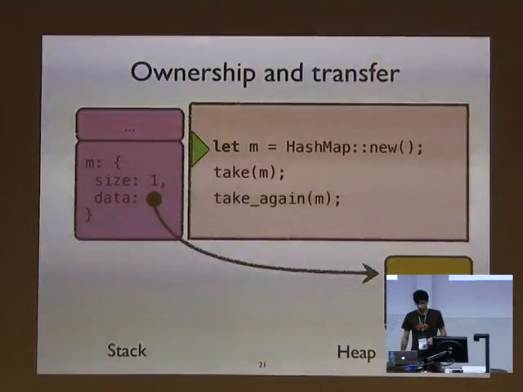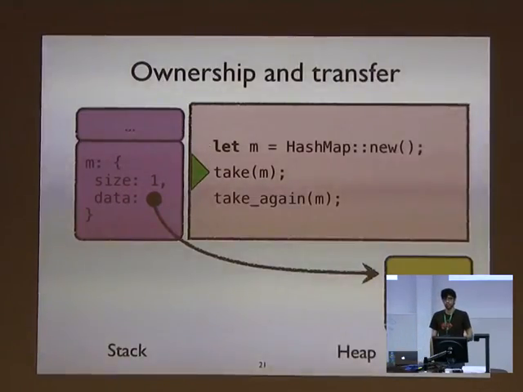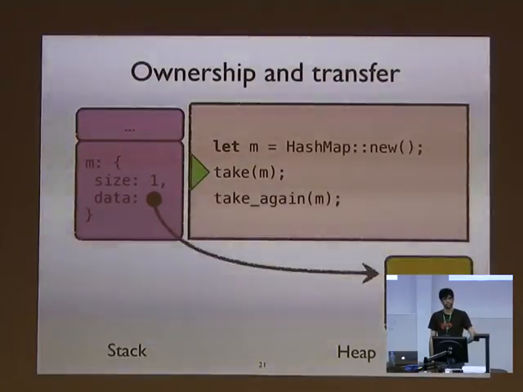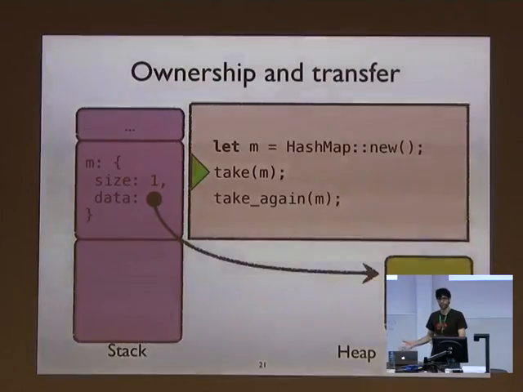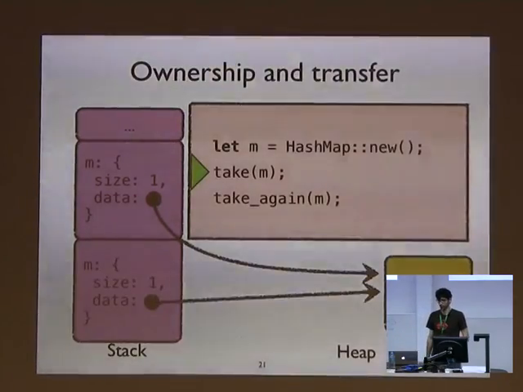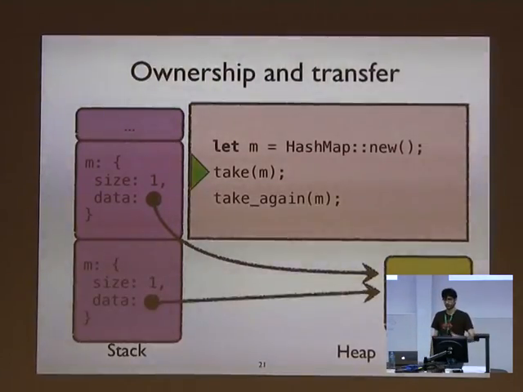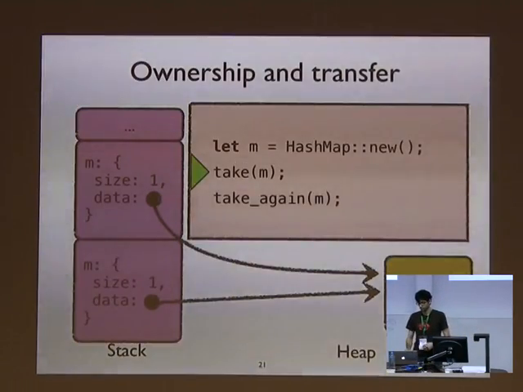And now we can call this function take. And you see I'm giving the hash map as argument. What that does is it transfers ownership. So basically, I'm going to push a new stack frame, and I'm going to copy all the fields from the parent, or the caller, to the callee. And this is where real life and computers kind of diverge.